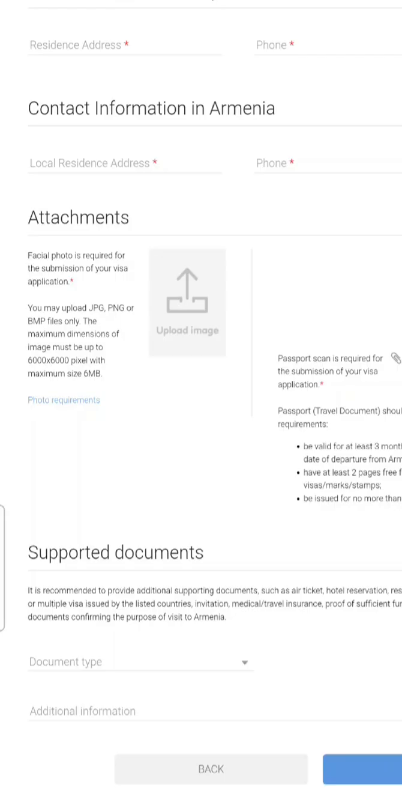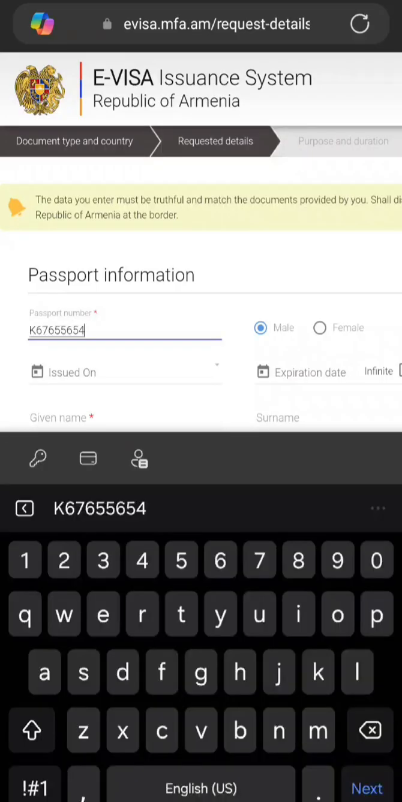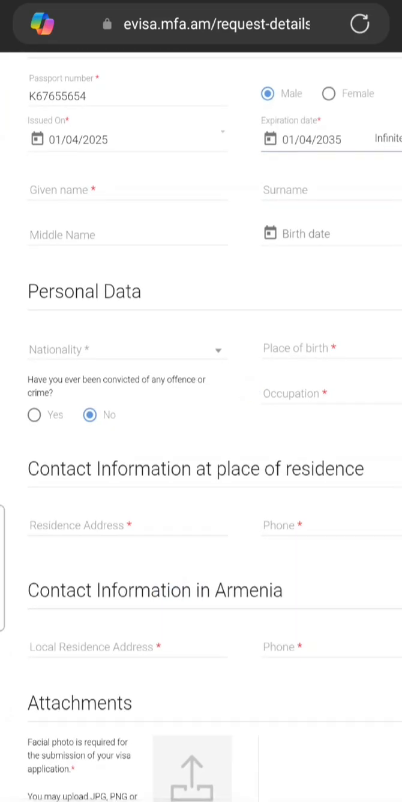So I'm gonna fill these in, and all the details I put are gonna be sample. I put a sample number, sample issue date and expiry date. But when you do it, make sure that each and every detail matches exactly with your passport. What I would suggest is don't do it just once. Verify at least 2 times. You don't want to make a minor mistake and later struggle.